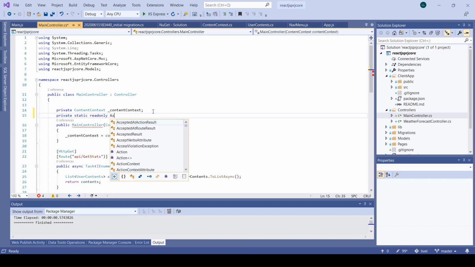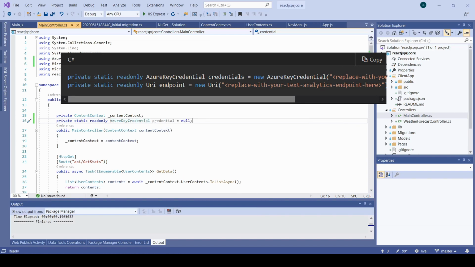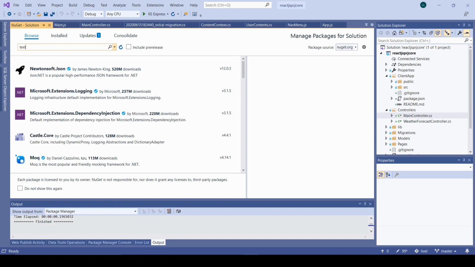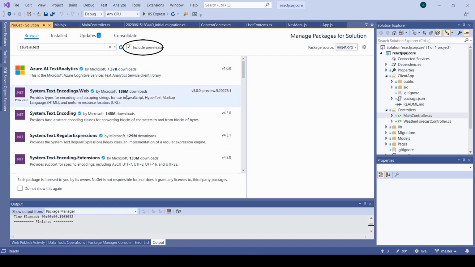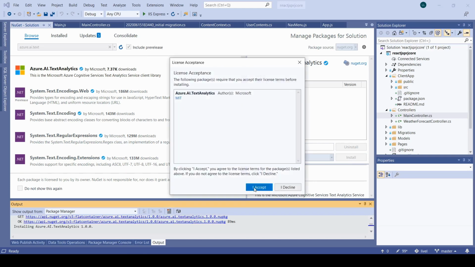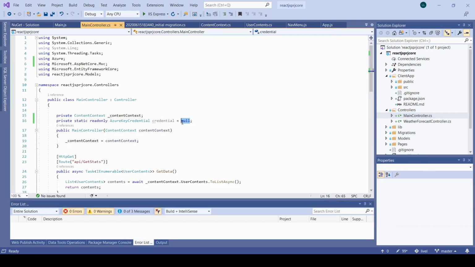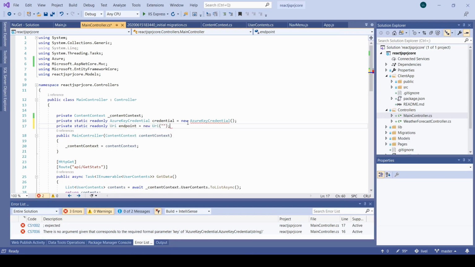Back in the main controller, following the documentation, I added private AzureKeyCredential and URI fields. AzureKeyCredential takes an API key, whereas URI takes your endpoint. To use AzureKeyCredential, I had to install Azure.Core from NuGet package. And in order to be able to use the Text Analytics API, you have to install Azure AI Text from NuGet Package Manager, but this time make sure to select Include Prerelease. So back in my controller, I copied the API key and my endpoint URL from Azure and pasted them.